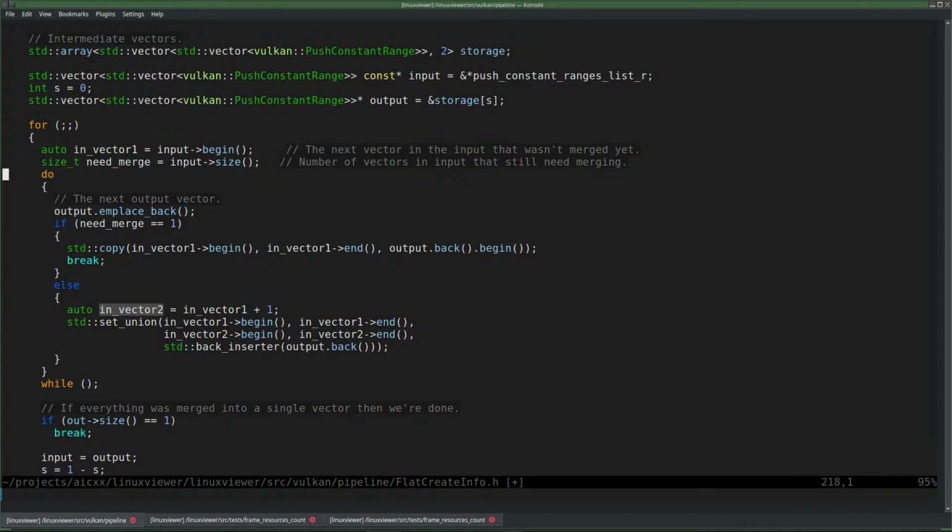And since need merge can never be 0, at least that's what I'm going to make sure of, I suppose. Is that true? Yeah, that's true. We always enter this do, so we always produce at least one output. And then the input is set to the output, so the size of input is always at least 1.